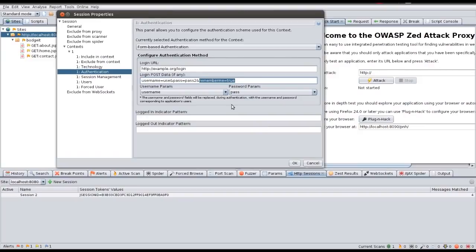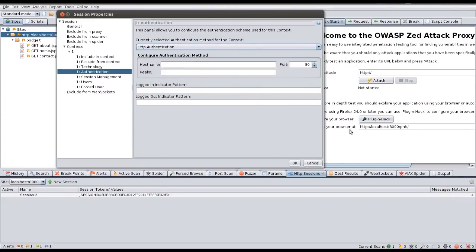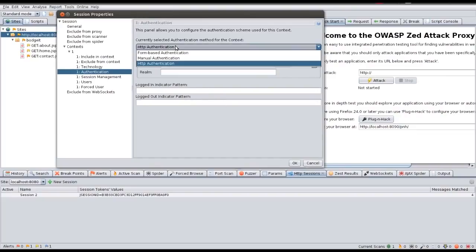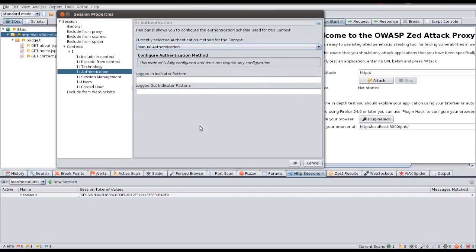The last type of authentication method is the HTTP authentication, which, as expected, allows people to input the hostname information, realm, and the required port. One other thing that you will see on the bottom of this tab is the logged in and logged out indicator pattern text boxes. They are present on each of the authentication methods, and as I was saying before, allow you to define how ZAP should identify when it's logged in and logged out.